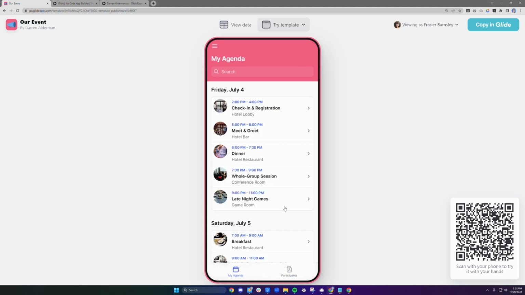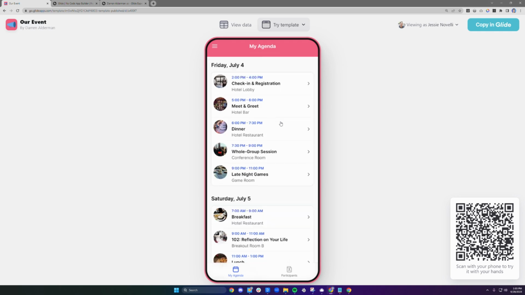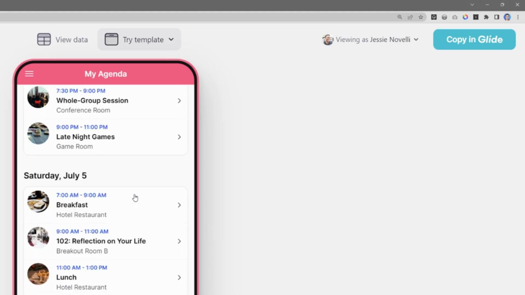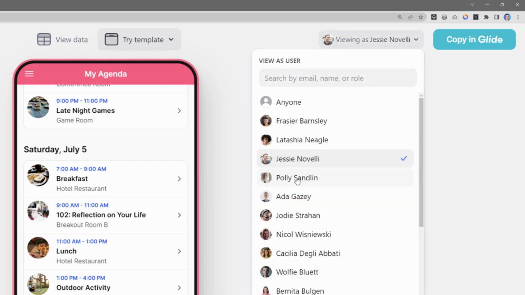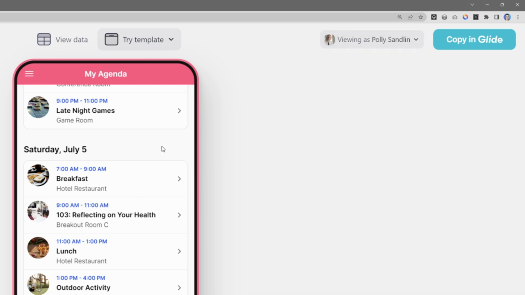This app starts with the event agenda. You'll find everything scheduled for the event, from registration to meals to day-to-day activities. But here's where things get interesting. This agenda is tailored to the person that is signed into the app. You can see here we're viewing as Jesse, and Jesse is attending the breakout session 102, Reflection on Your Life. But if we view this as Polly, you'll notice that this event changes for Polly. She's going to be attending 103, Reflecting on Your Health.